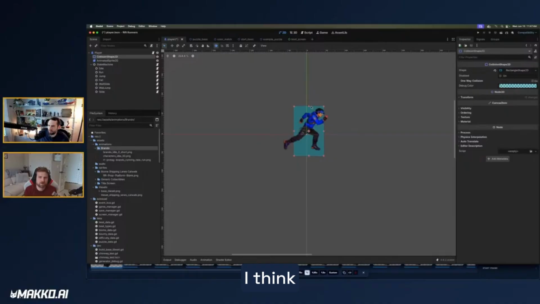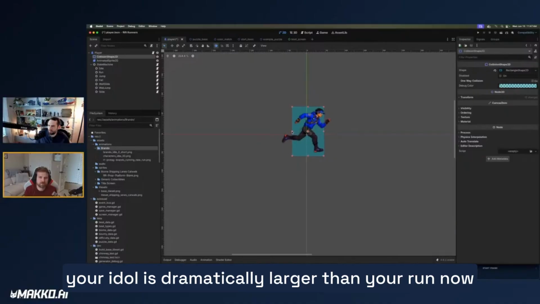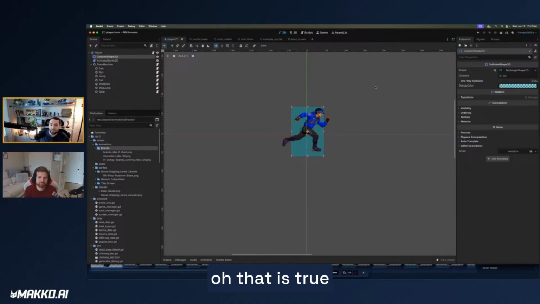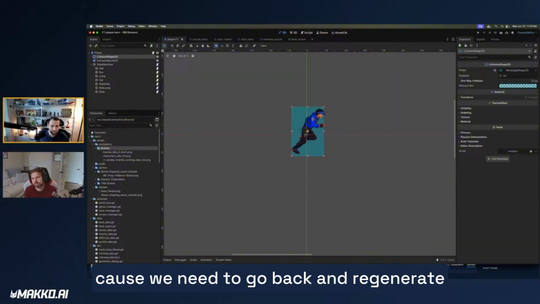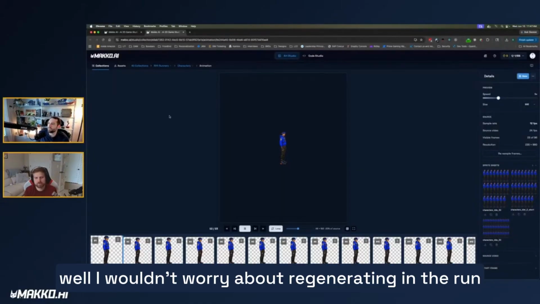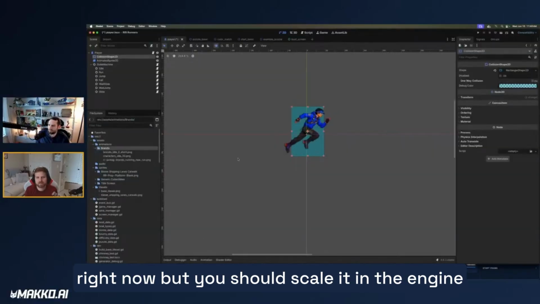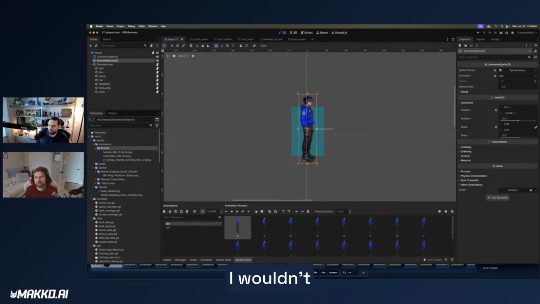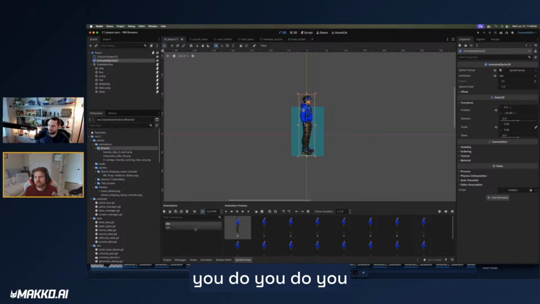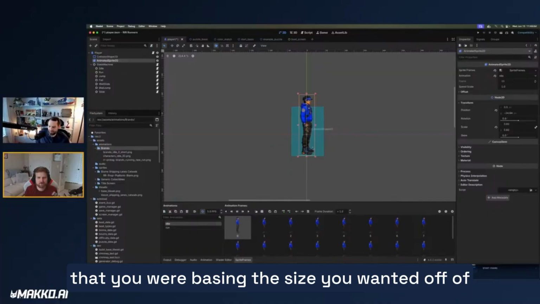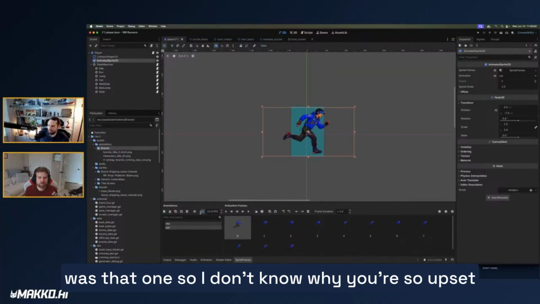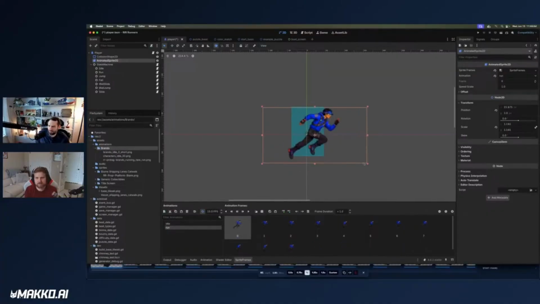Also, I think your idle is dramatically larger than your run now. Oh, that is true, because we need to go back and regenerate. Well, I wouldn't worry about regenerating the run right now, but you should scale it in the engine. You do you. And that was literally the thing that you were basing the size you wanted off of, was that one. Oh yeah, so let's scale this up.